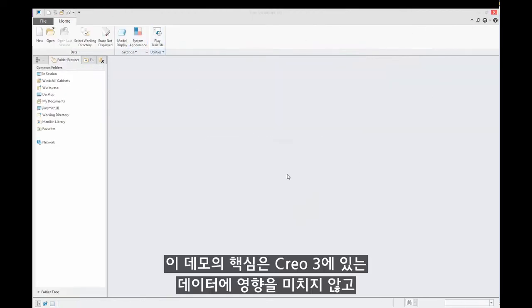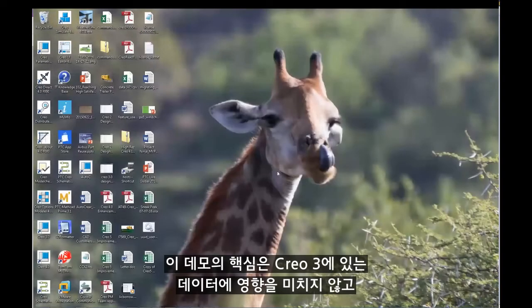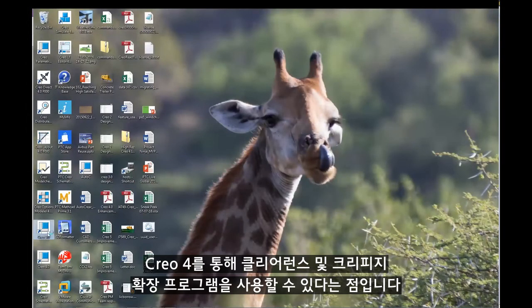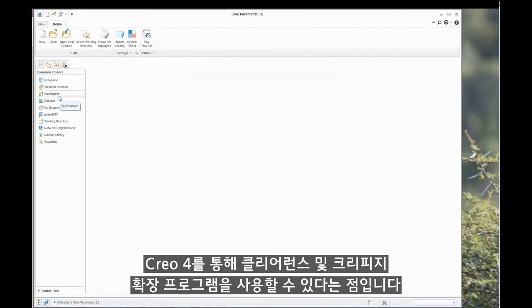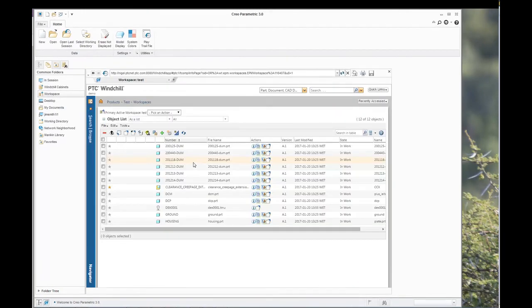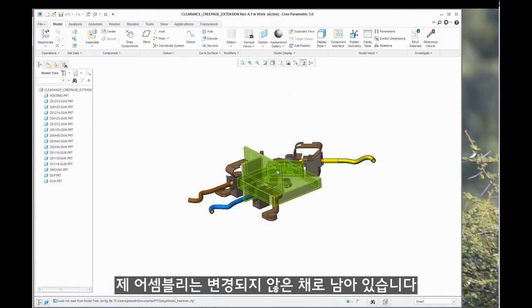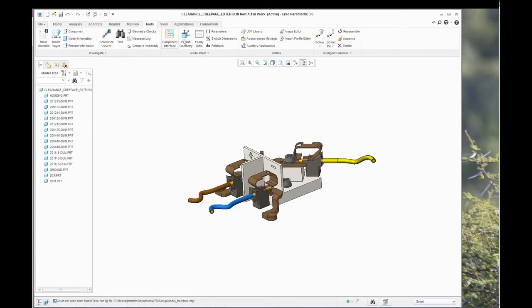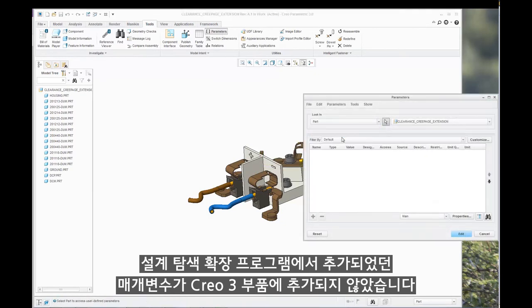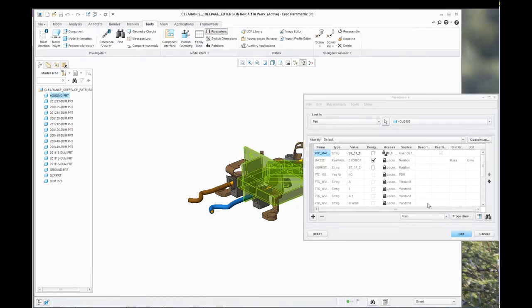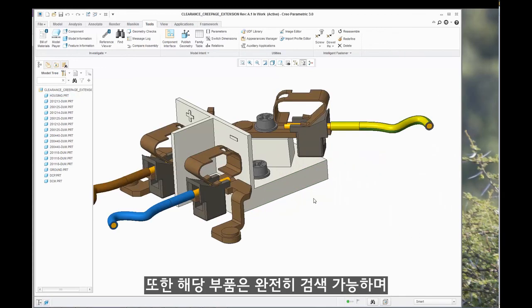The key part about this demonstration is I've managed to use the Clearance and Creepage extension with Creo 4 without affecting any data that has been in Creo 3. My assembly remains untouched. The parameters that were added in the Design Exploration extension have not been added to the Creo 3 part, and the part is fully retrievable.